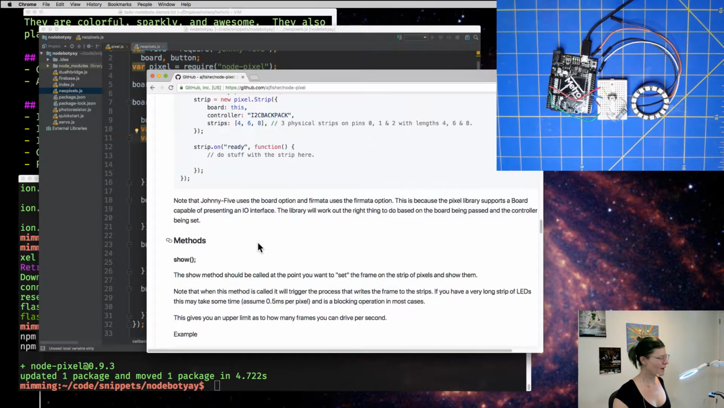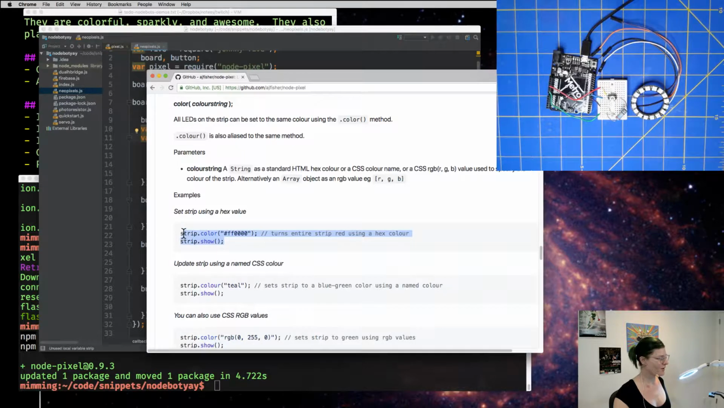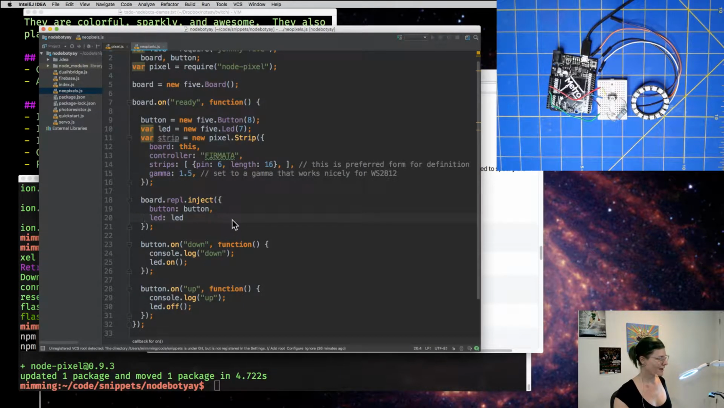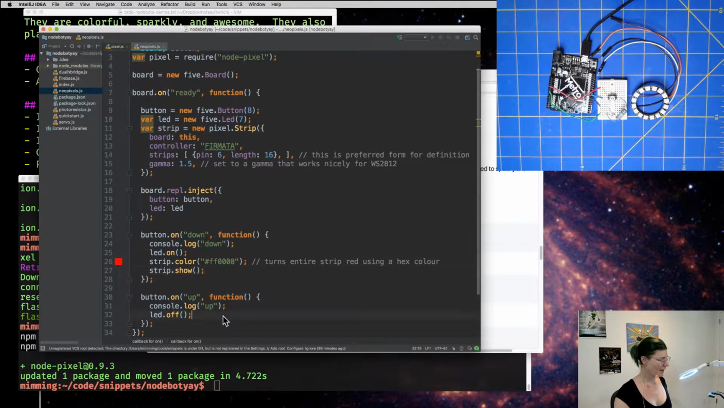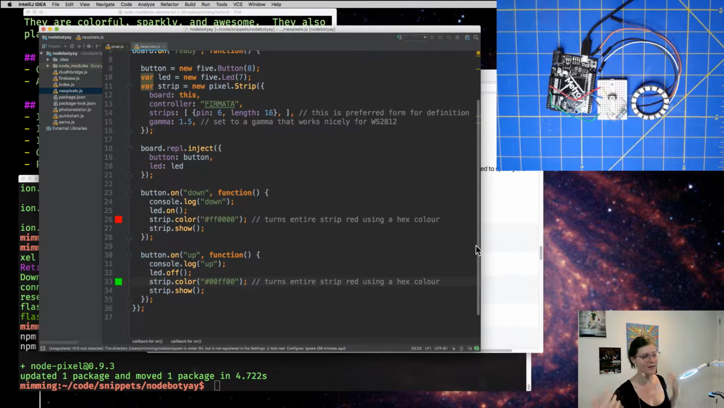So if we scroll on further down, we can see further details on how the API works. But the basic thing is, if you just wanted to change the entire strip at once, you can do something like .color. In this case, it'll make it red. So when the button goes down, we'll make it red, and when the button goes up, we'll make it green. So a very hello world thing. You can also individually address it and do things sliding back and forth and all sorts of cool stuff like that, but we're not going to do that in this module.